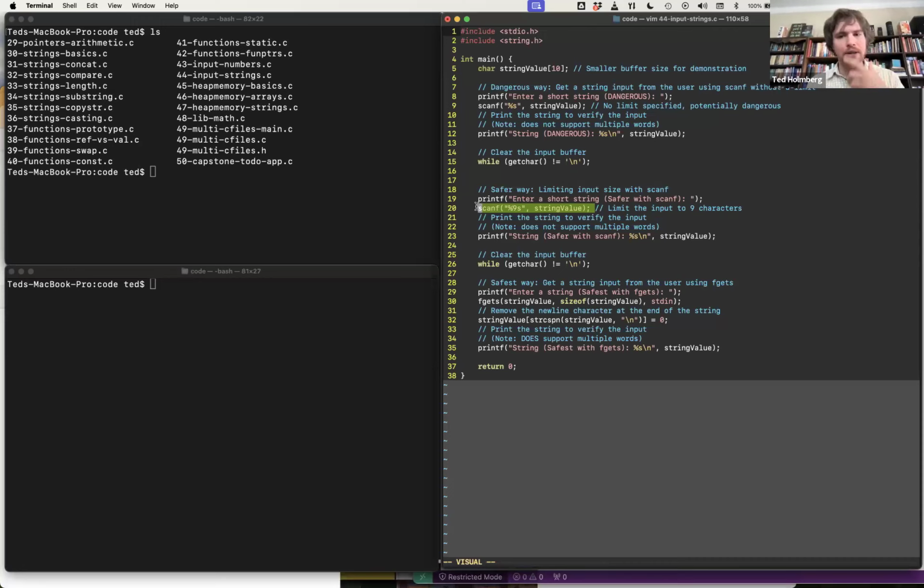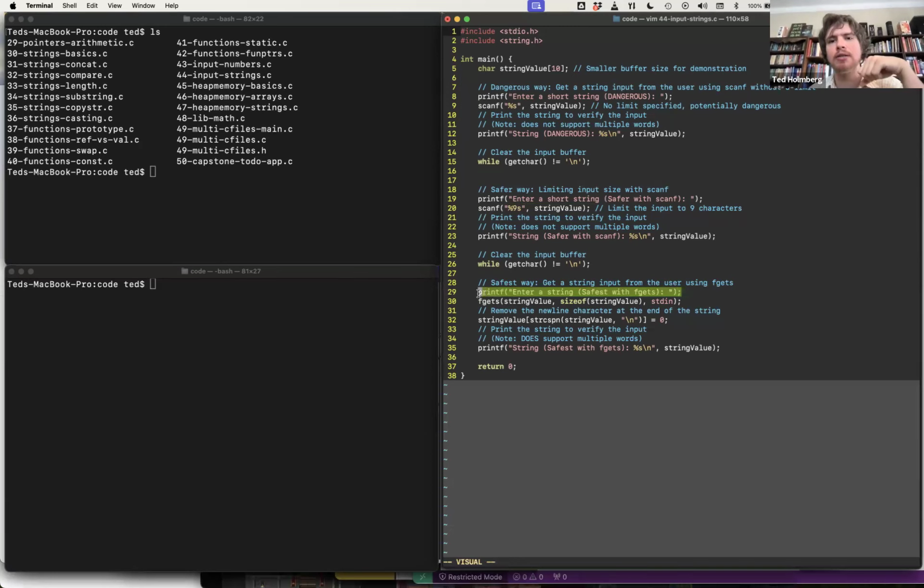There's still ways around this. And also, with this particular formatting, you have to know exactly how many things you're actually going to pull. This is going to force 9 characters regardless. But not just that, it doesn't support multiple words either with this particular formatting. So again, after we do this safer way, but still not ideal way, we will then clear out our input stream of any new line characters. And then we're going to do the safest way. The safest way is there's actually a function inside of our strings.